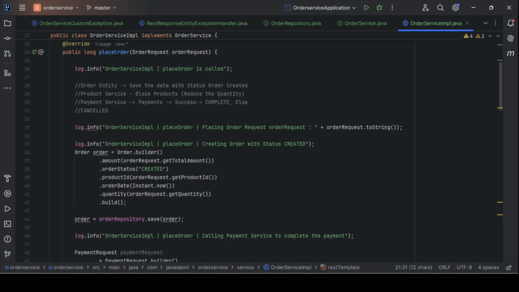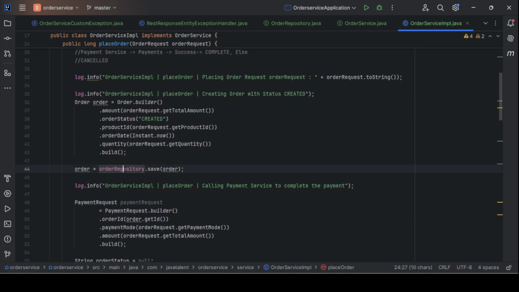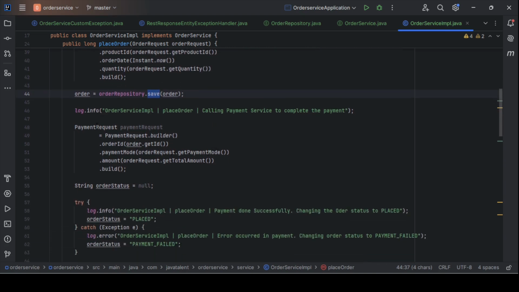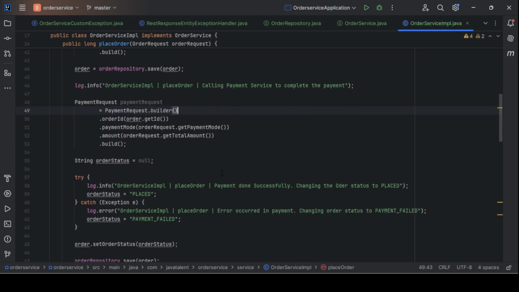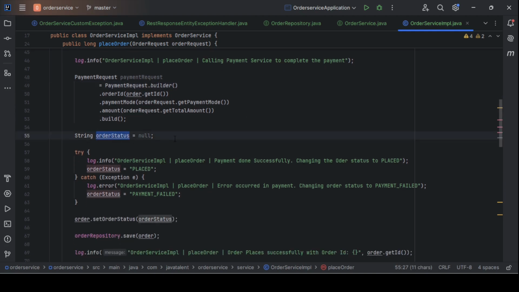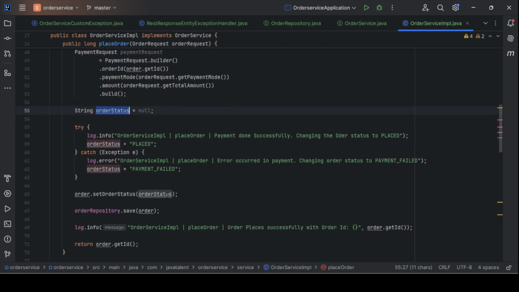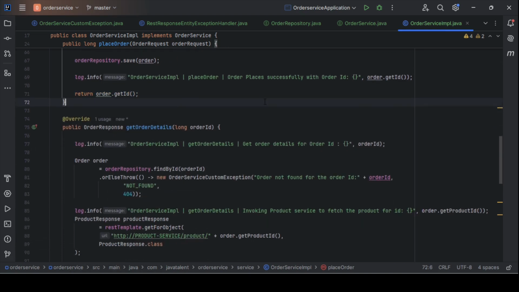From this place order method, what we are doing is calling the repository method save to save the order that we are requesting from our API. Now we are fetching the payment request, to see whether the payment has been done or not, and what the payment details are for that particular order. First the order status is null, and then we set the order status as placed. In the exception block it is failed, and I'm setting the order status as success, meaning placed, saving with the repository call, and then returning the order ID. Next call is get order details.